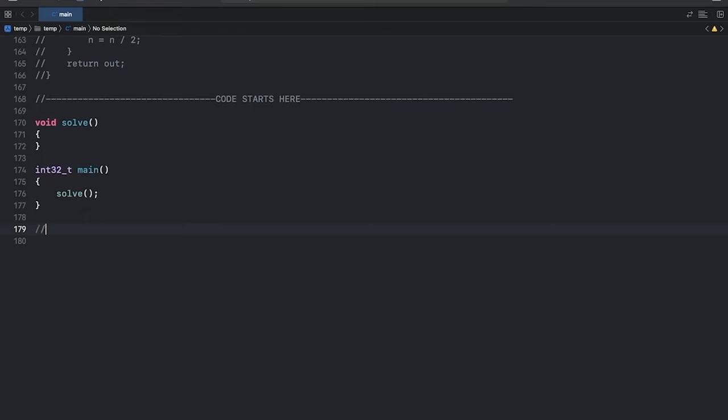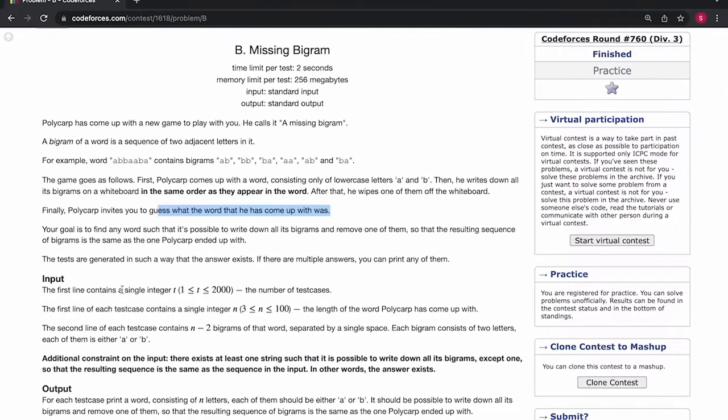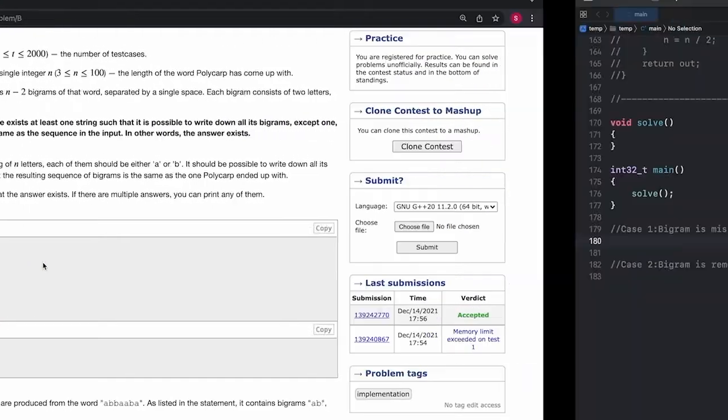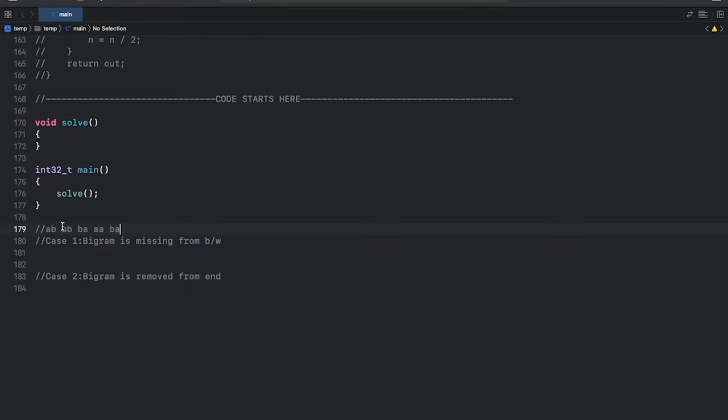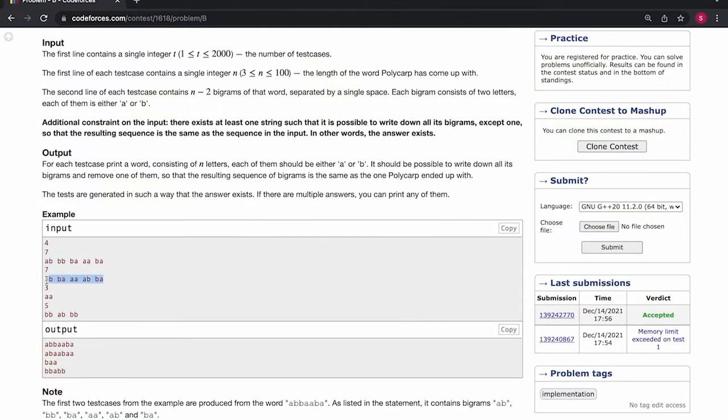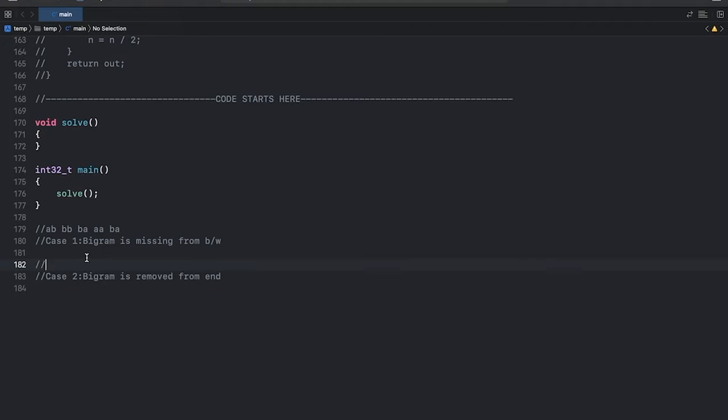So there will be two cases. Case one is that a bigram is missing from in between, and the second case is that a bigram is removed from the end. So I'll take the first example. In this one, a bigram is removed from between, and in the second case, a bigram is removed from the end.